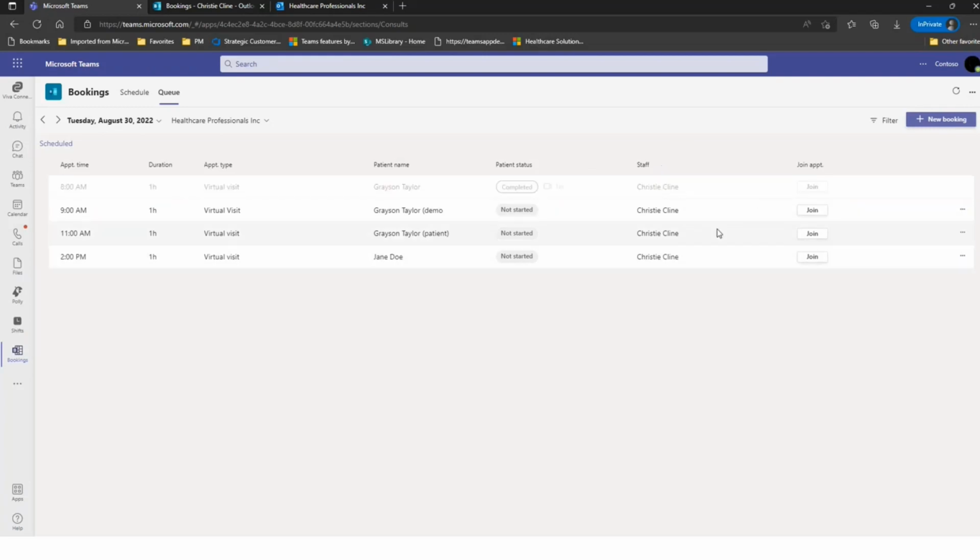And you can also see who the patient is, as well as who the staff is supporting for that visit. You can also click the join button and that will join you directly into that virtual visit. So as you can imagine, this application, the Bookings app, could be used by either a scheduler, somebody who works maybe at the front desk, working on scheduling appointments, or it could also be used by the actual provider themselves. They could use this to keep track of all of the appointments and then join themselves directly into it from here. So what I'll do now is I will go ahead and join Christy into this meeting.